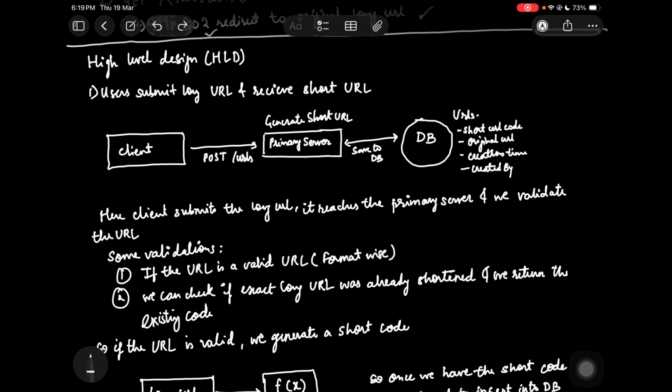So let's move on to the high level design now, which is the next step according to our delivery framework. Here we look at the actual architecture. We are going to focus on the write path, how we fulfill our first functional requirement, that is a user submitting a long URL and receiving a short one, which is as simple as that.